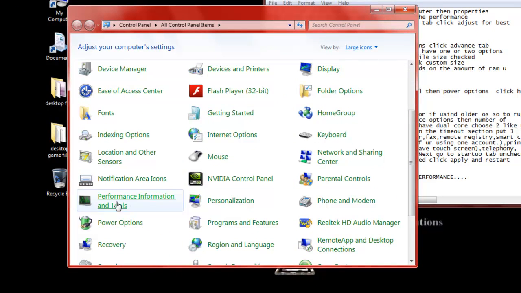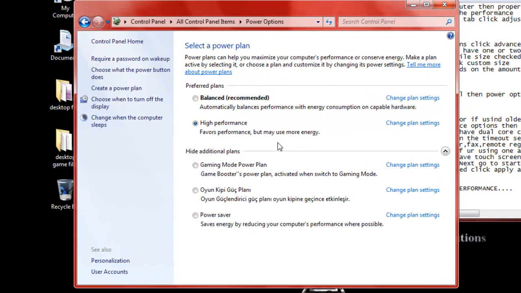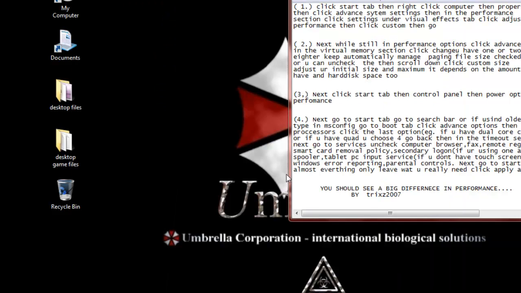Then you're going to highlight power options. Right now I have it on high performance. It uses more energy, but it also gives you a better performance rate. Usually by default, Microsoft puts it at balanced, which they say is recommended. But if you put it on high performance, you're definitely going to see a big increase. So once you're done with that, you would just exit out.